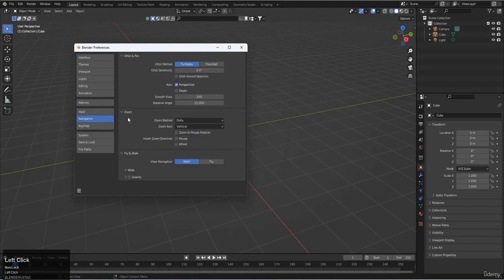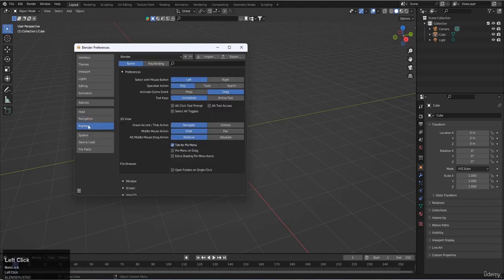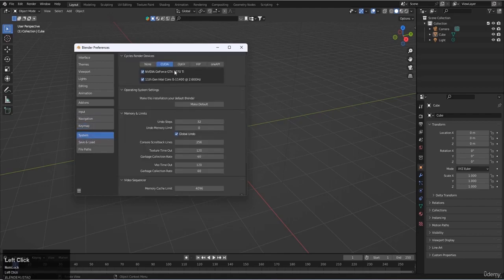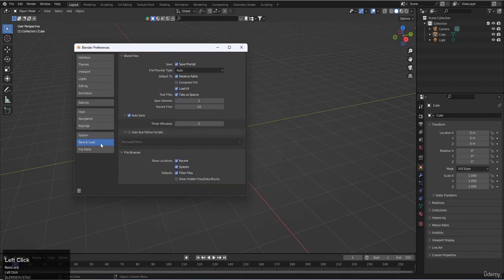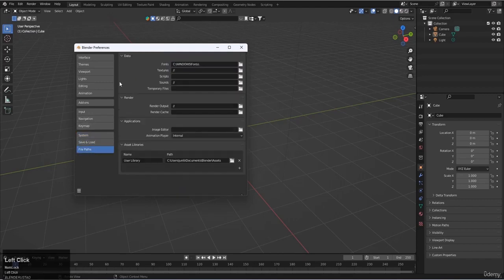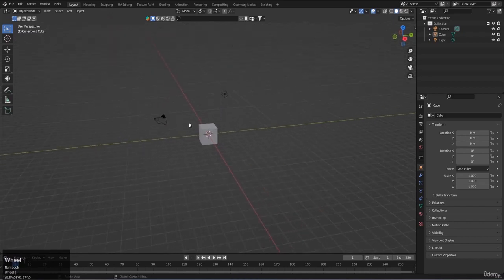Now come up here to Navigation. We don't need to change anything here, but in the Keymap, yes, Tab for the pie menu, so turn on this one. And in the System, if you have a graphics card, make sure to come to CUDA and enable these tools. If not, you will be working on None. Okay, the undo history, we would need it to the maximum, which is 256. So we would need this one, and yep, the rest of it is fine. So let's just save this one, and now we can start.